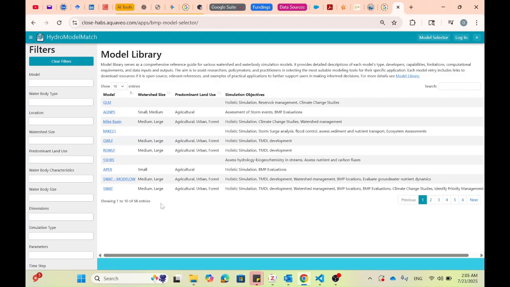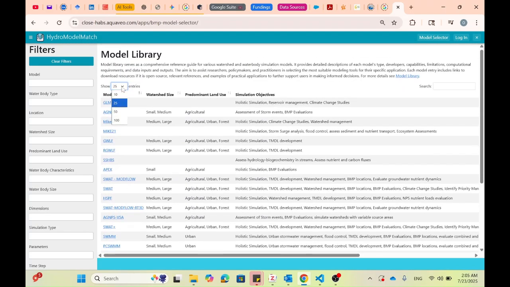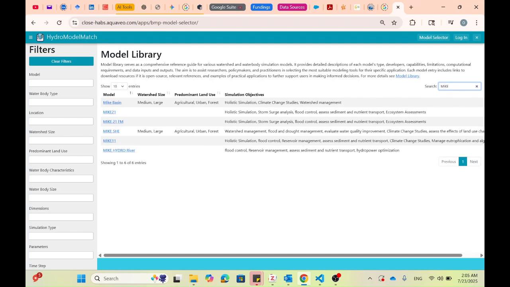So let's go through the tool. So here are the 58 models. You can choose how many models you wanna illustrate in your website, like 10 or 25 or even 50 or 100, but let's stick to the 10. And you can search here for any model you are thinking about, like the mic. You can see here all the mic different models.